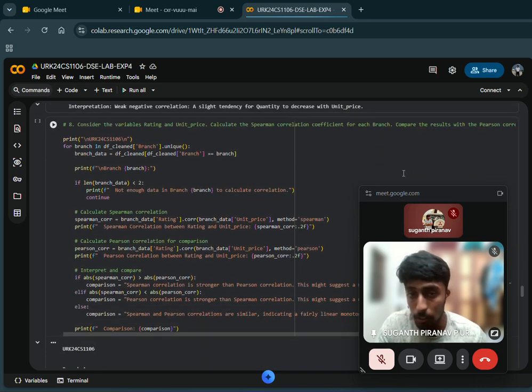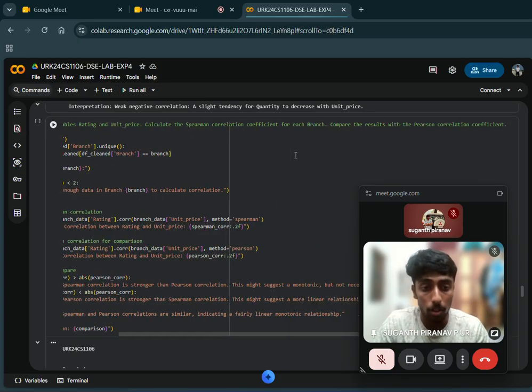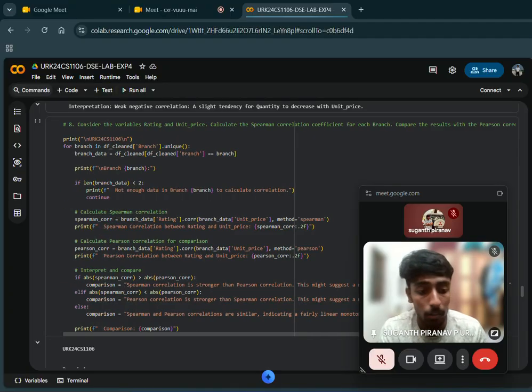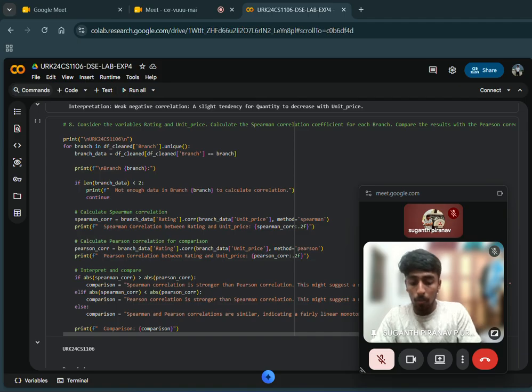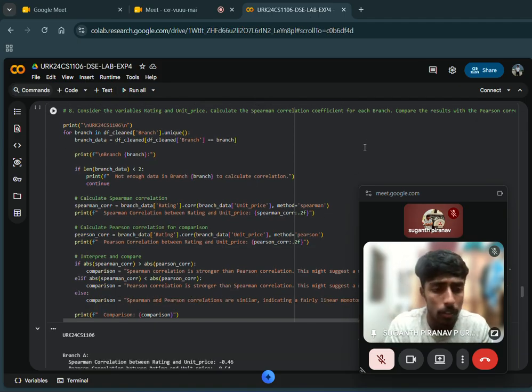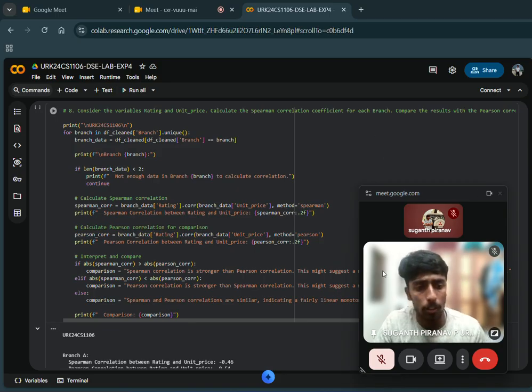Then the eighth question is to consider the variables rating and unit price, calculate the Spearman correlation coefficient for each branch, and compare the results with the Pearson correlation coefficient. In this question, it first loops through each branch, and I have calculated the Spearman rank correlation coefficient between rating and unit price and printed the output, the Spearman correlation value rounded to two decimal places.